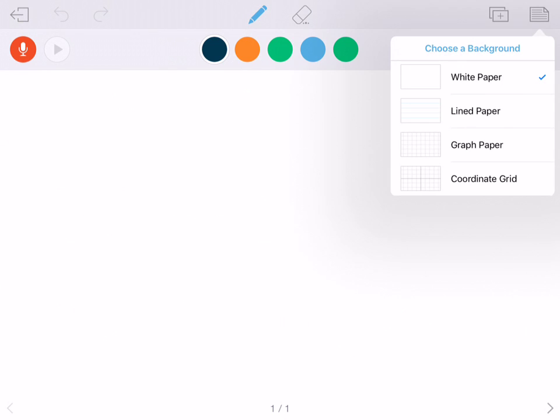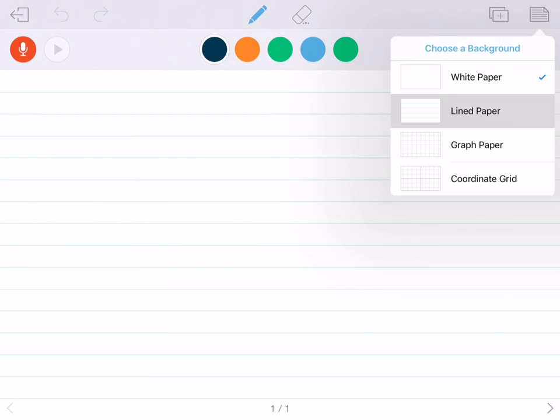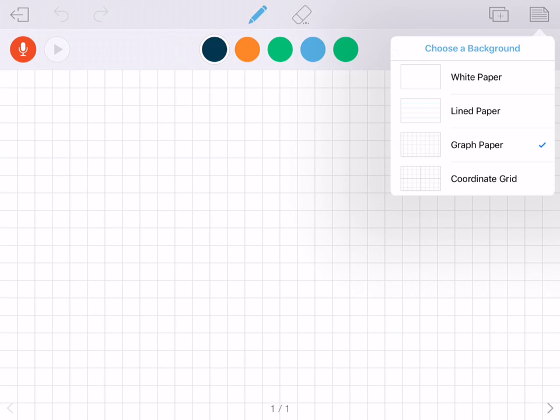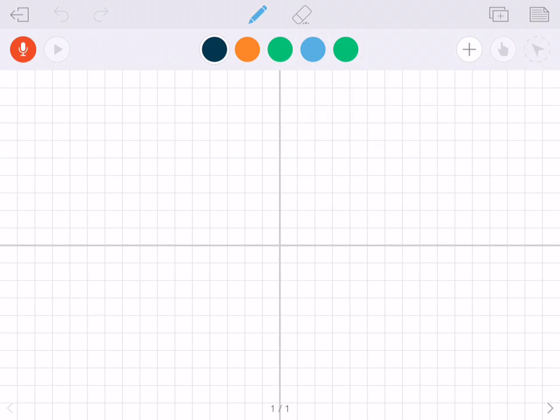The other option next to the plus ink here is my pad, or my different types of paper. I have white paper, I have lined paper, which looks like this. I have graph paper, which looks like this. And my last option is coordinate grid paper, which looks like this. So again, mathematicians, you have all different types of paper. It really comes in handy when you're showing coordinate planes or things like slope and sequence and those types of things.